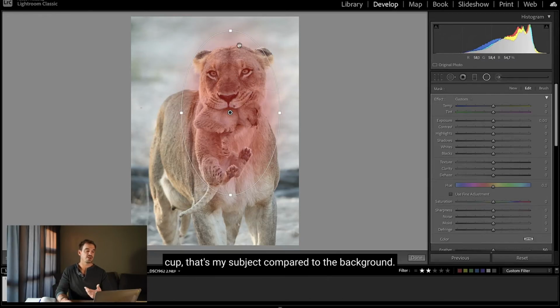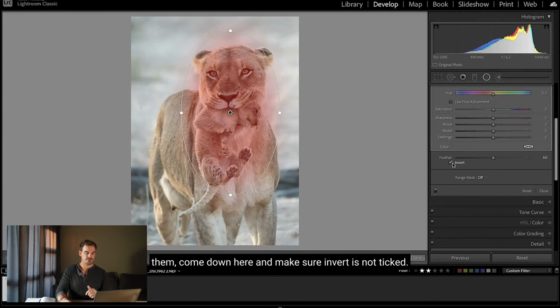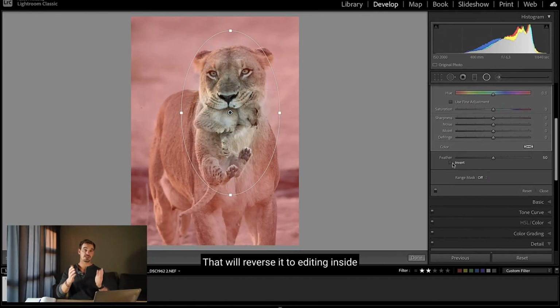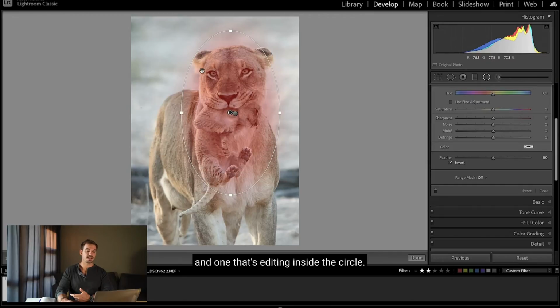That's my subject compared to the background. So what I can do is duplicate this, make two of them, come down here and make sure invert is not ticked. That'll reverse it to editing inside the circle and editing outside the circle. So now I've got two radial filters, one that's editing outside of the circle and one that's editing inside the circle.